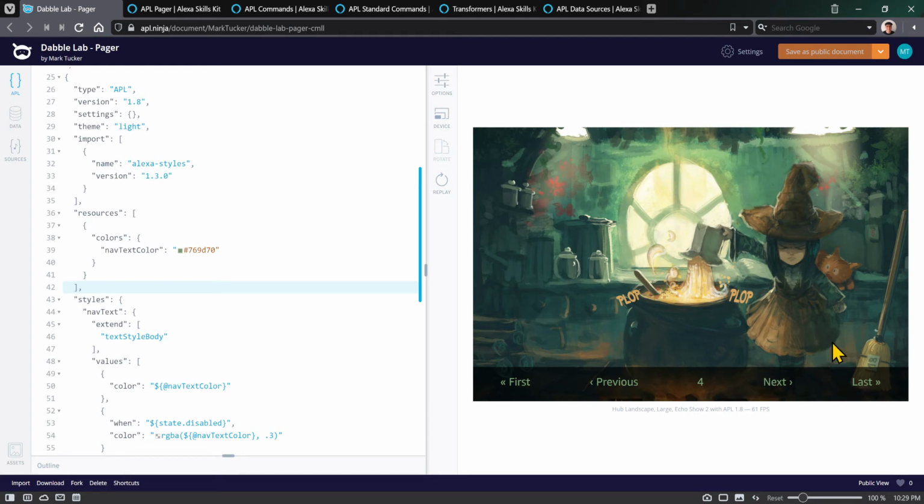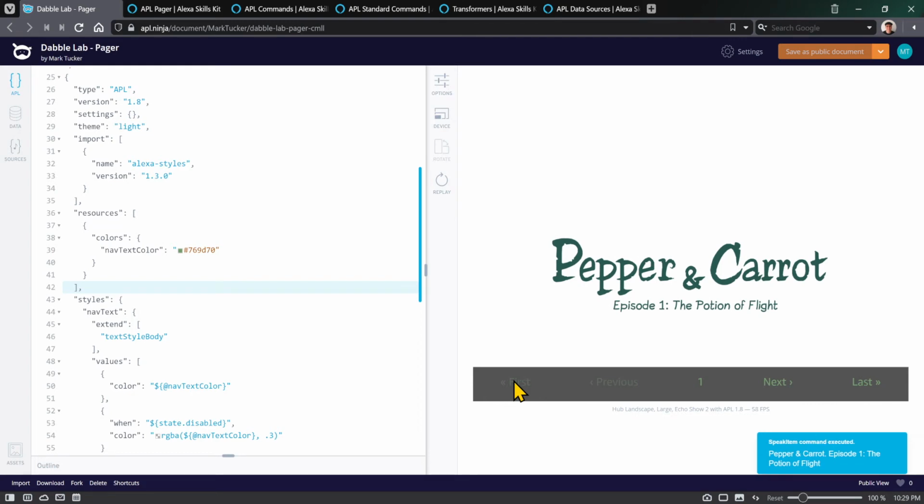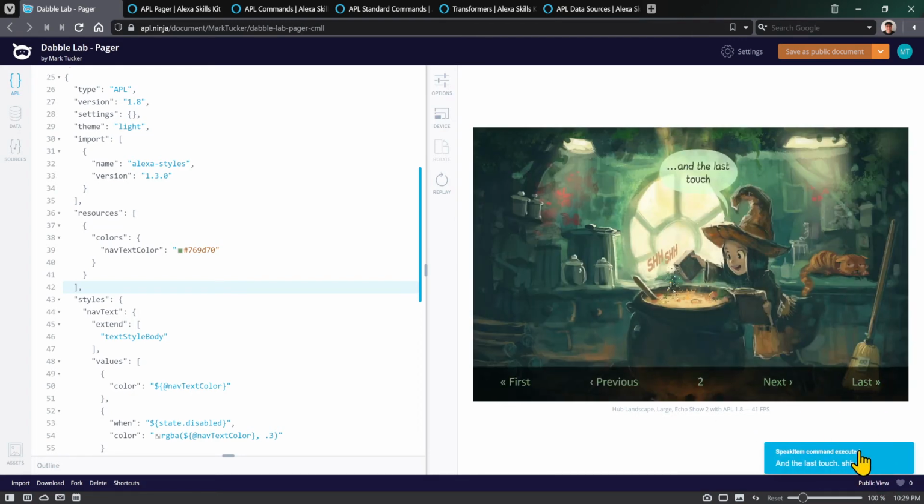Notice that when we click that, it's just going to show immediately. There isn't going to be a nice transition. So that just takes us right to the last page. We've got some title and an image here and some text. If we go to the first one, it snaps right to the first one. But doing that, we still get this SpeakItem event happening. This command executes and the text would be played if we were on a device.